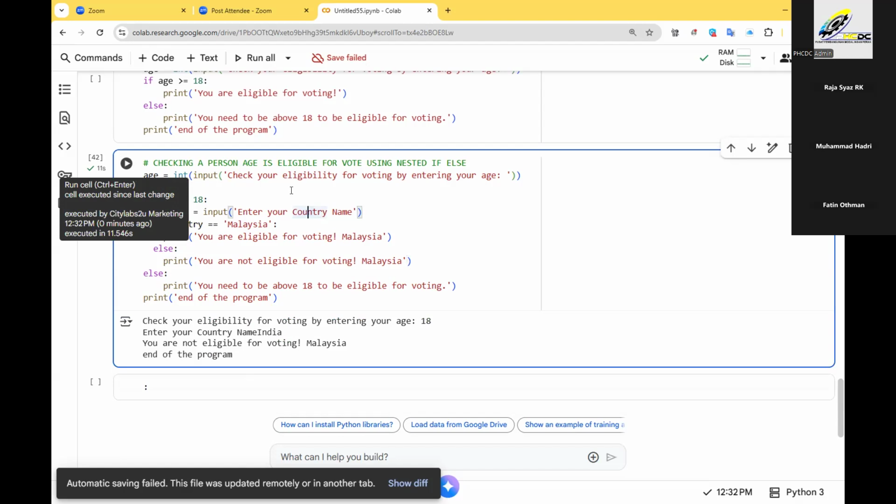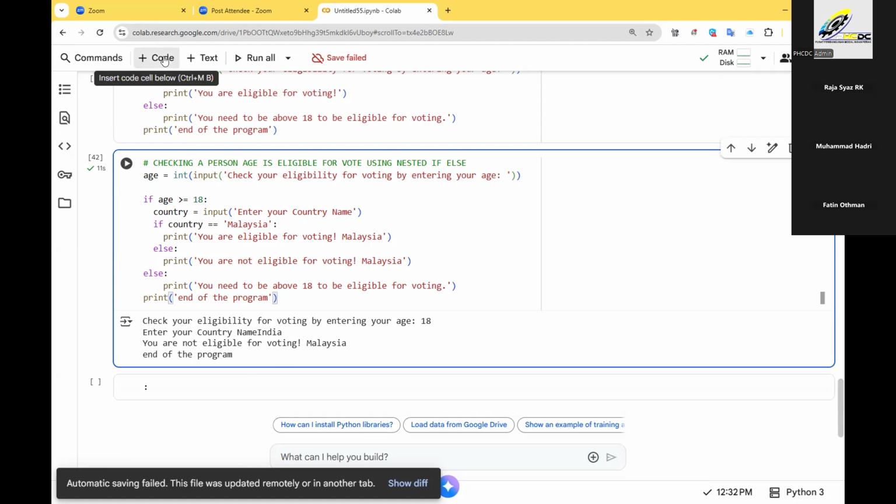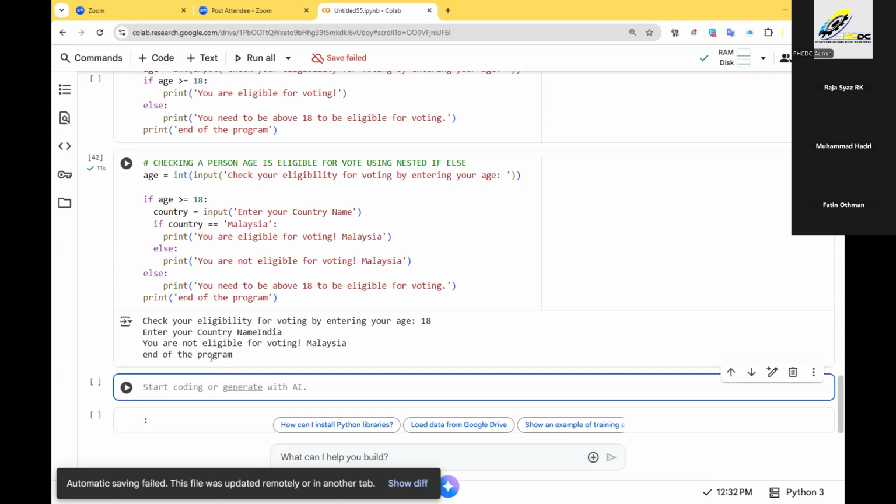Okay. So let me talk about one more topic. The topic is the if elif else statement. One minute. Let me go to one more code window. So the title is demo if elif else.